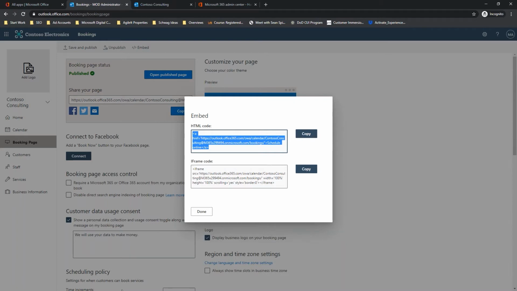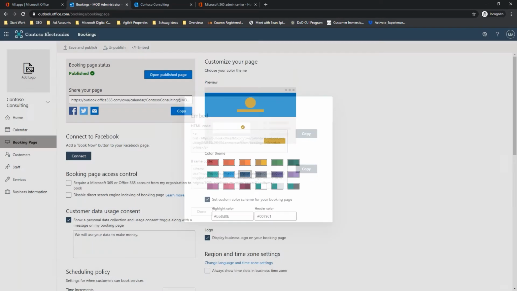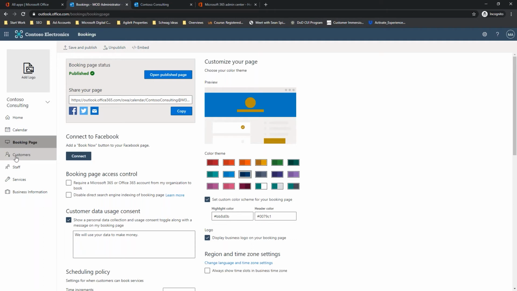So if there is information, perhaps in the customer data usage consent or on the individual page, you don't want to use that iframe. So stick with the href. So you can embed that there.